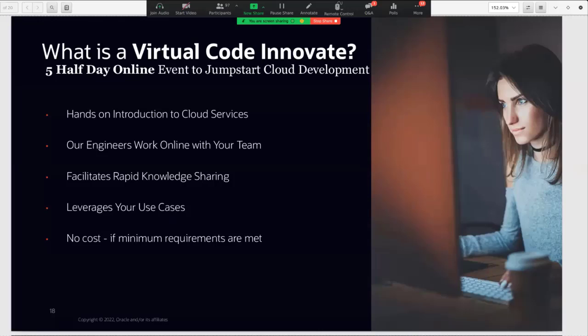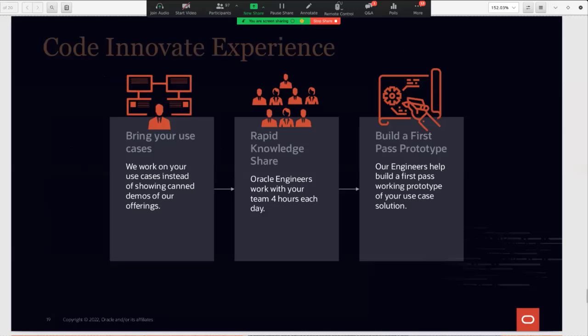Wilson and I are in sales. We're here to get our customers familiar with the cloud services. We're encouraging folks to use the services, so we offer this as a way to do that. We work with your use cases, instead of using canned demos. This is not demo data. It's your data. Our engineers work with your team, 4 hours each day, and we build a first pass prototype of your use case by the end of the week.